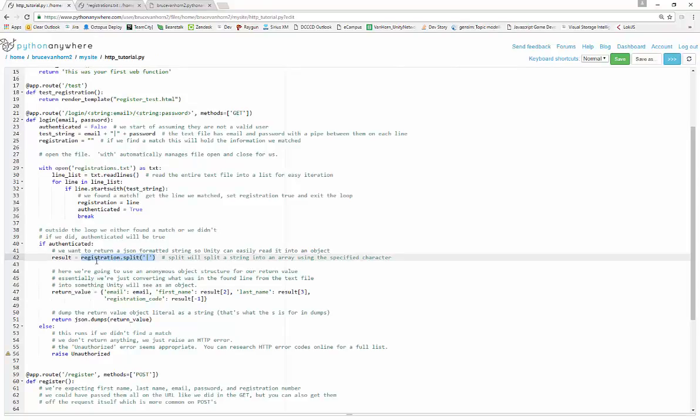We're splitting based on this, and then we're putting that into something called result. And then after that, we're going to turn that into something that's a little more useful to us in C#, and frankly, it's useful to almost any programming language out there. It's called a JSON string.